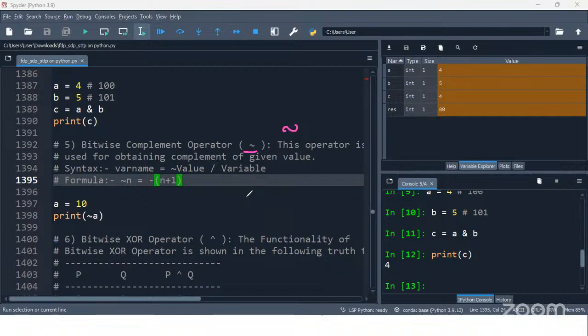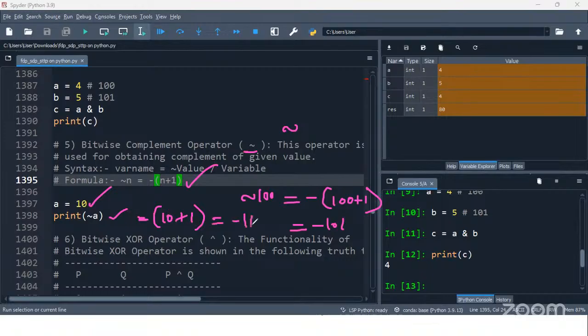When you apply the bitwise complement operator on any number, say 100, the output will be minus of 100 plus 1, that means minus 101. That's it. Just memorize this formula so that you can answer questions on the bitwise complement operator. See here, I'm applying the bitwise complement operator on 10. What will be the output for line number 1398, tilde A? Tilde means the bitwise complement operator. So the output will be minus of 10 plus 1, which is minus 11.